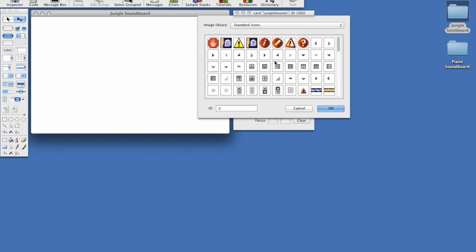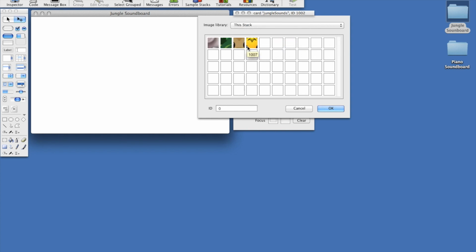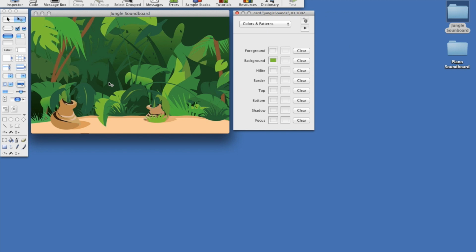So click here and this will give you a picker. Here are some built-in patterns that come with LiveCode that you can use. But what we want to do is use one of the images that we just imported. So in the menu at the top, we choose this stack, and this shows us all the images we've just imported. They're not that easy to see because you're just seeing a little bit of each, but the background is the green one. So we select that, and you'll see that it gets set as the background on your card.